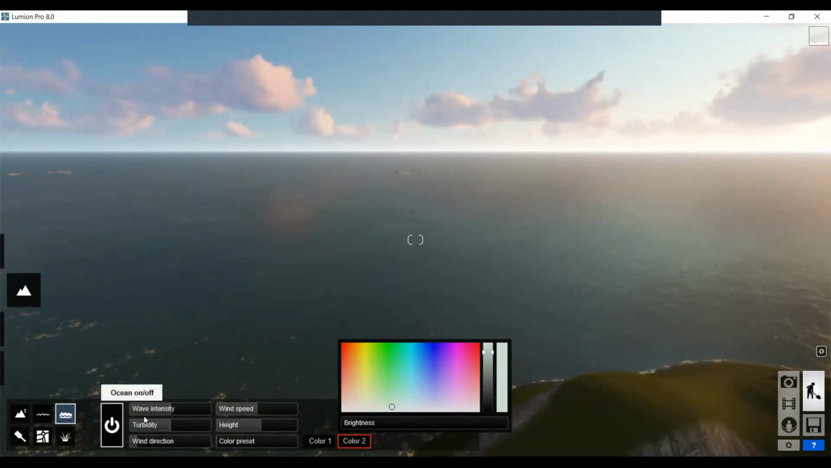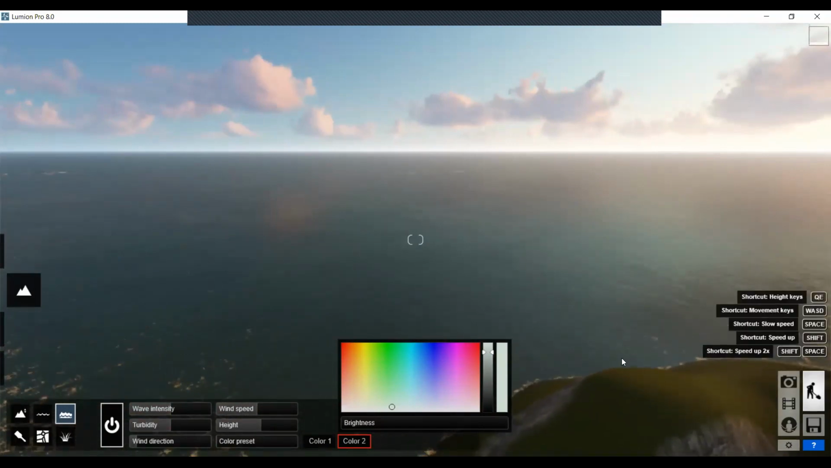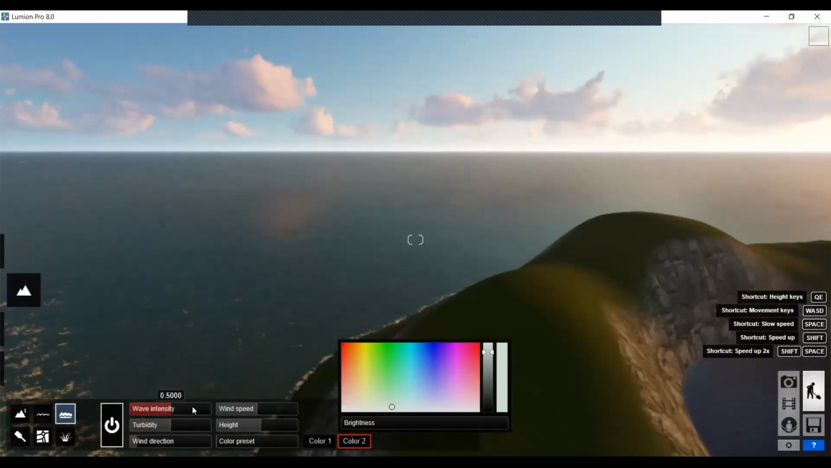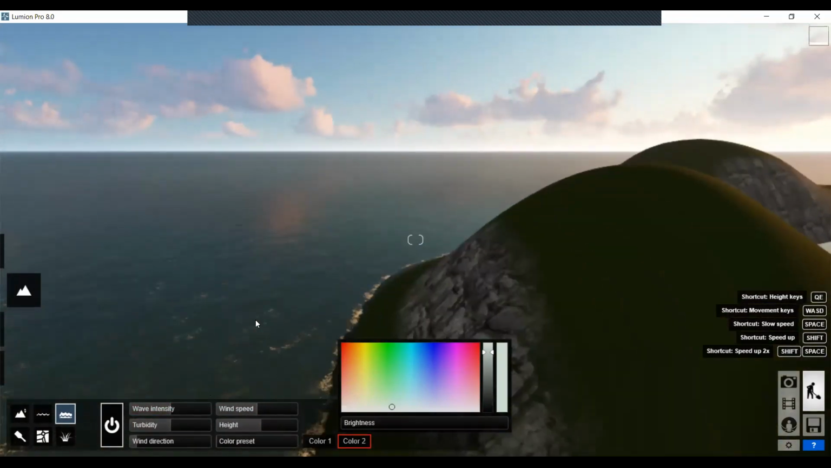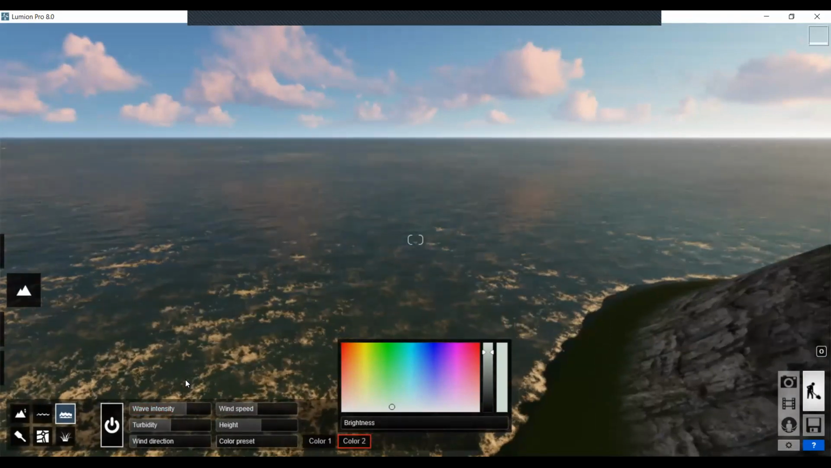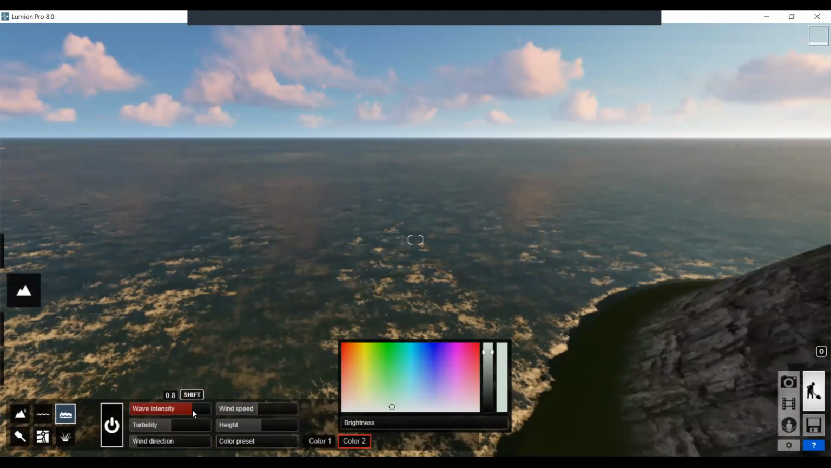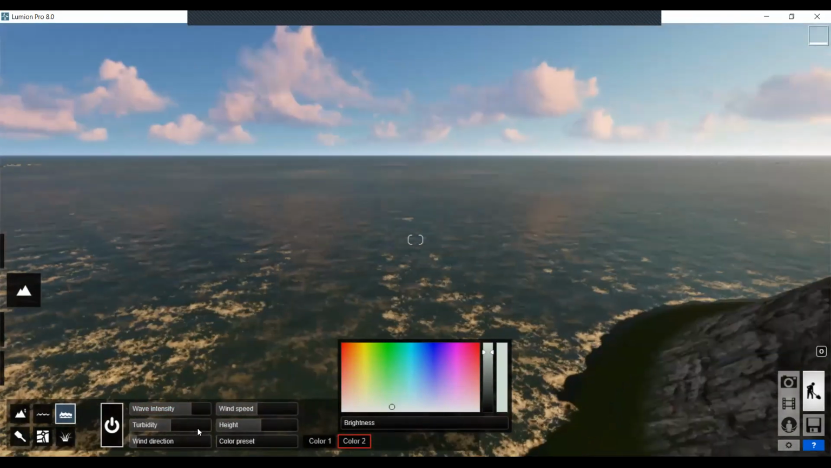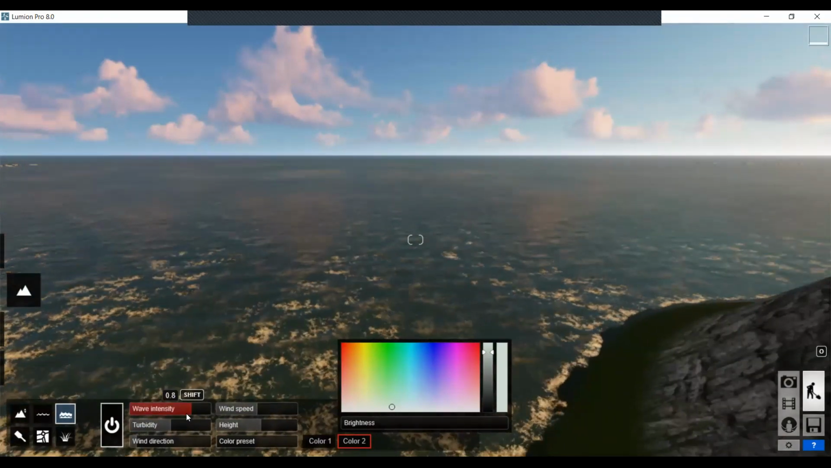After you turn on the ocean, you will be seeing some options to control your ocean. Basically, you can change the wave intensity, so you'll be seeing more foam on your waves. If you're showing some beach renders or something, you would have to increase your wave intensity.